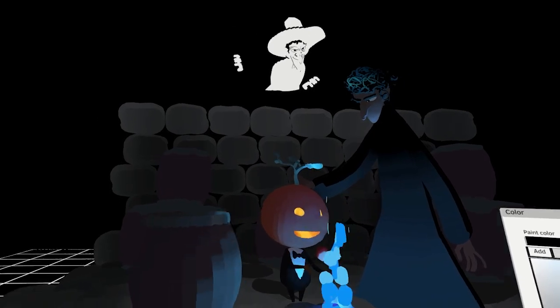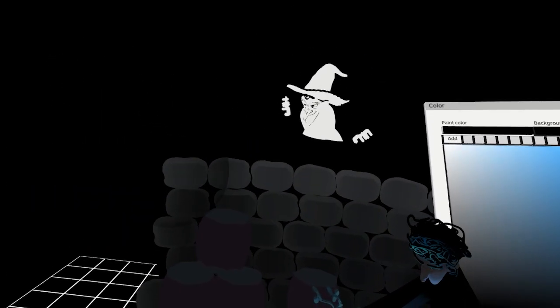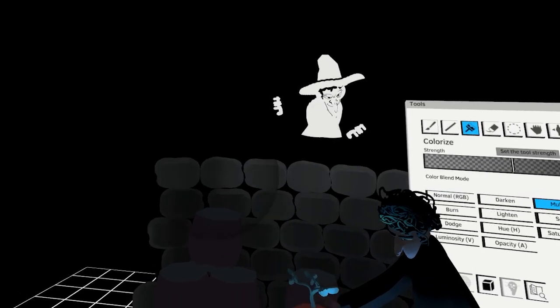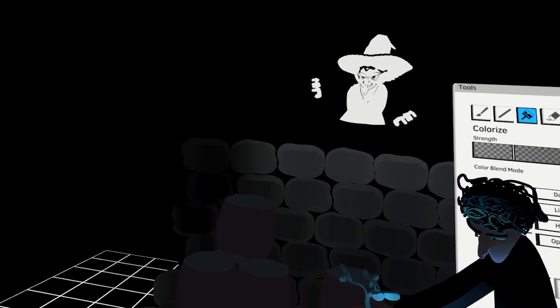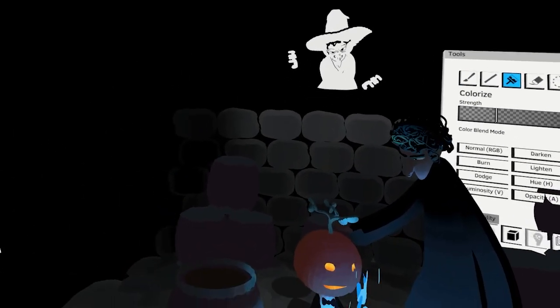This actually looks really cool. I might actually go all the way dark on the edges, so it just kind of bleeds in. That might look really nice. So just like this, and let me turn off the grid.